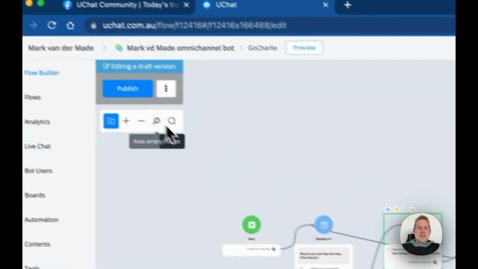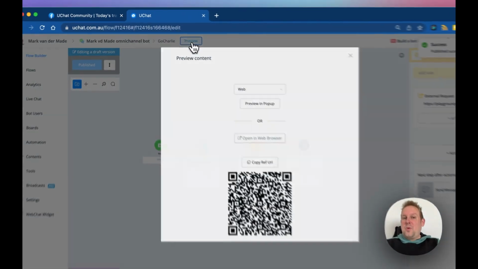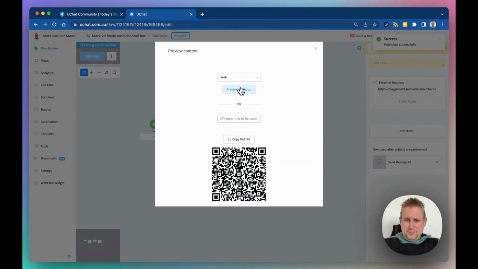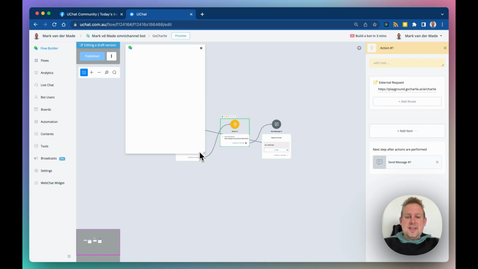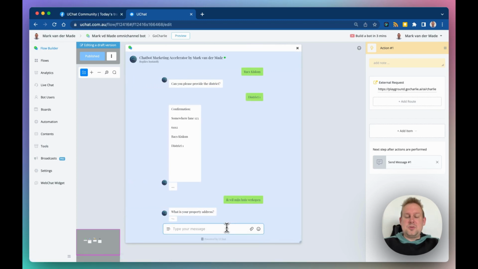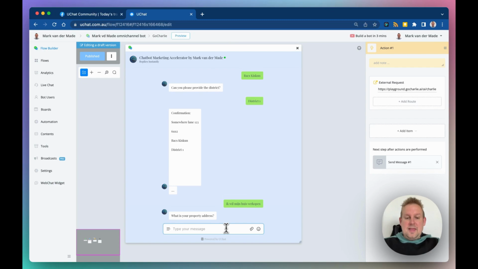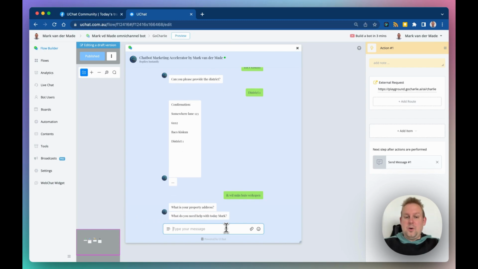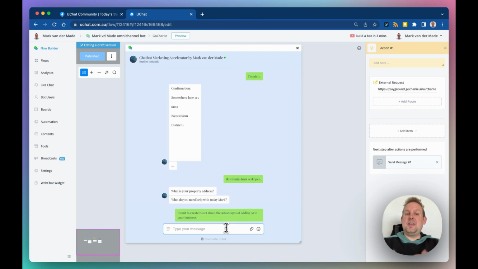Let's save this, let's publish this, and let's go inside of a web pop-up preview. So let's enlarge this a little bit, and we will get to ask a question. And there we go. What do you need help with today? Let's say I want to create a tweet about the advantages of AI, of adding AI to your business. Let's see what it comes up with.